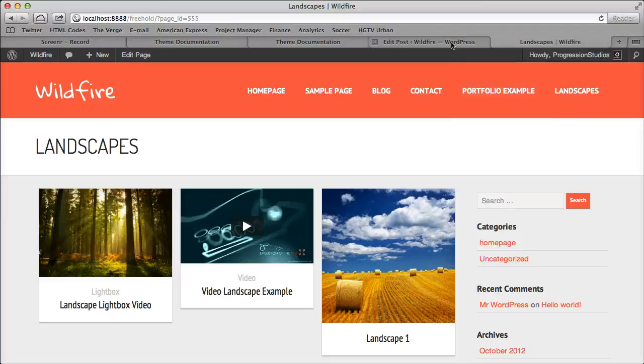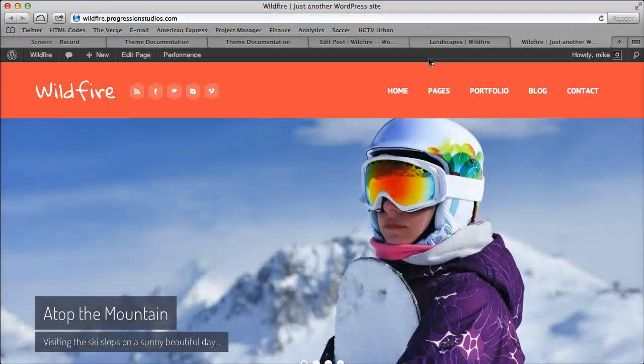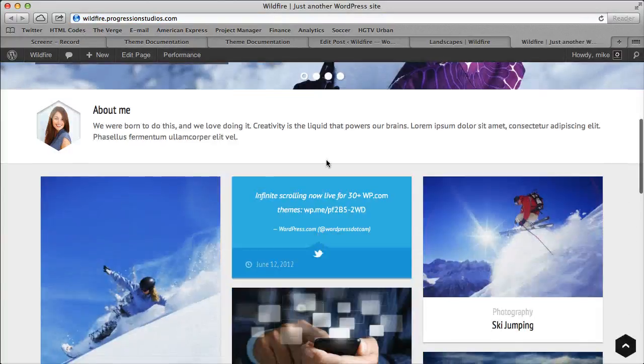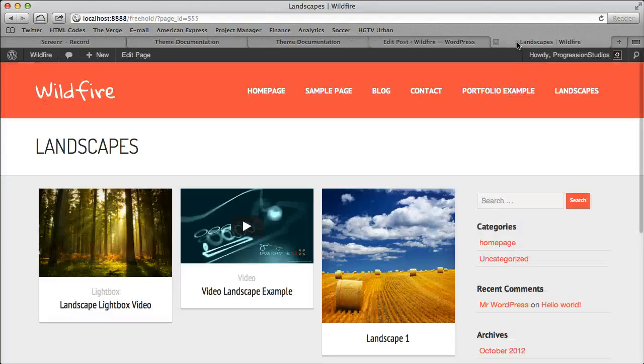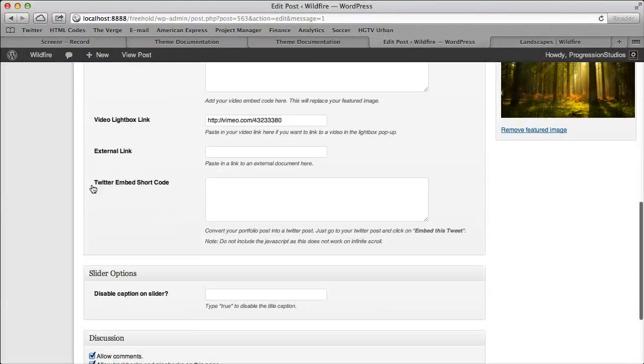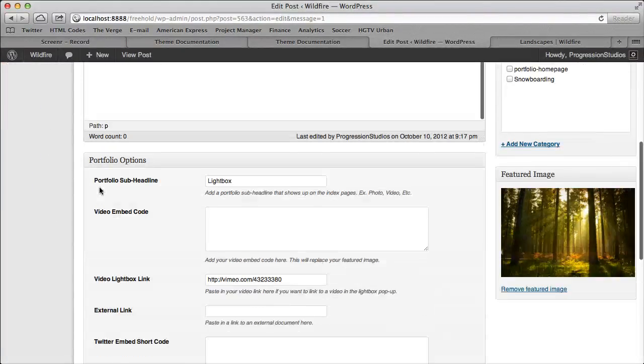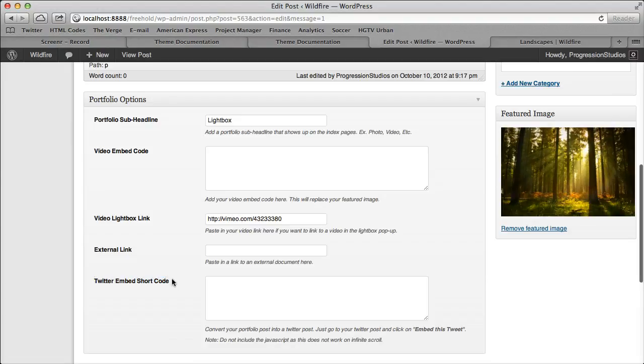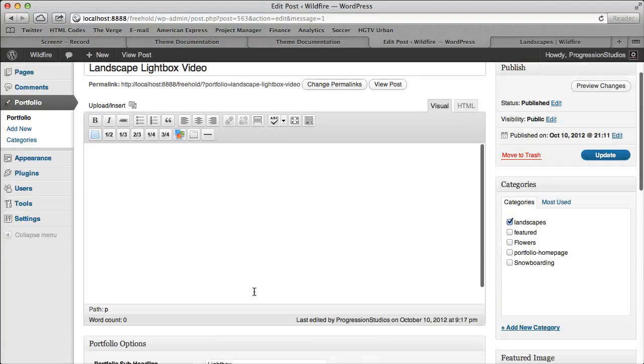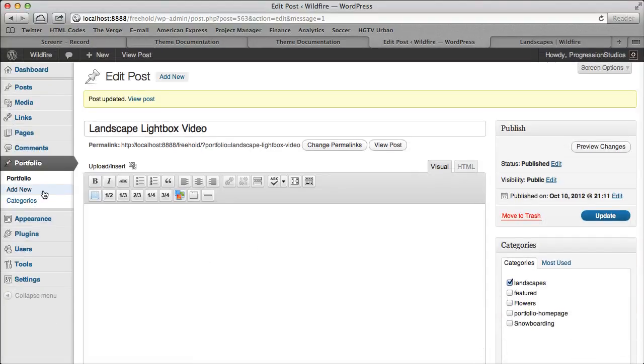So next thing I wanted to go over was in the live preview, if you noticed, I'm sure you did, and you wondered how we did it. These Twitter posts, they're super easy to do, and they're actually portfolio posts. So if you notice right here, under a post, there is this Twitter embed shortcode, and that's where this comes from. So let's go ahead and add a portfolio post.